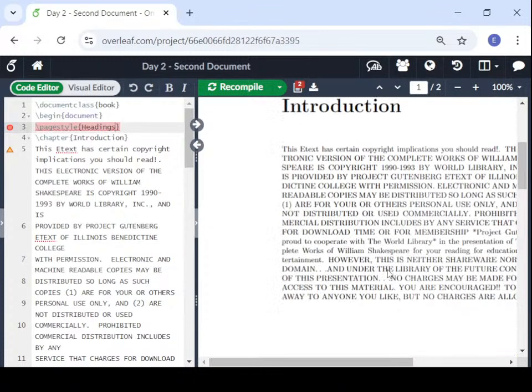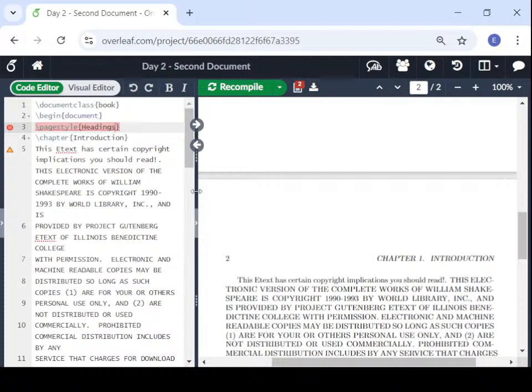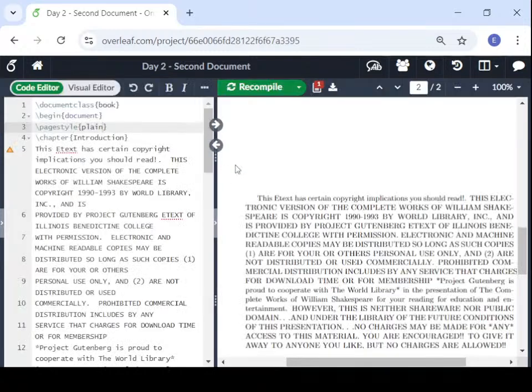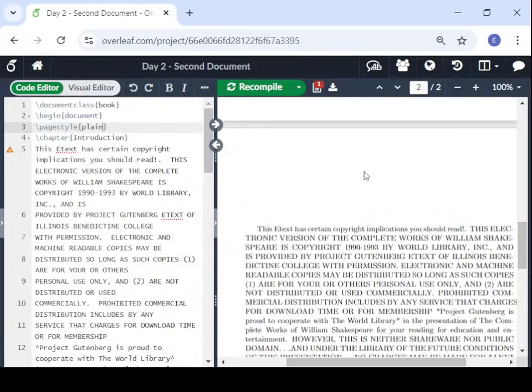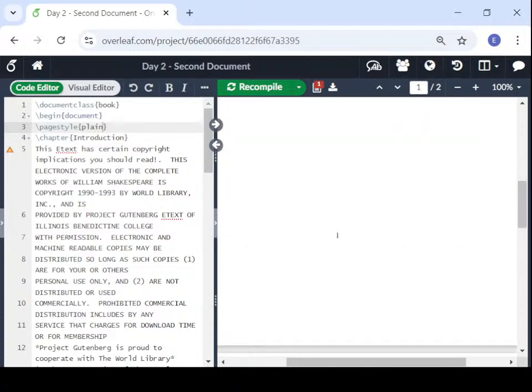Okay, chapter 1 is the introduction. I got the heading as chapter 1 introduction. Now I don't want these headings, I want the plain value. See, the plain page style does something different: the page number comes at the bottom. If you see the second page, the page number comes at the bottom. In the previous case we gave headings, so that is different.